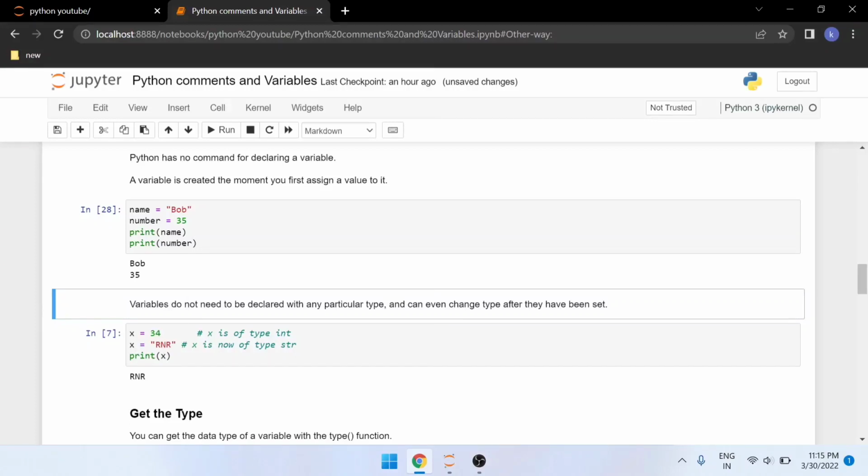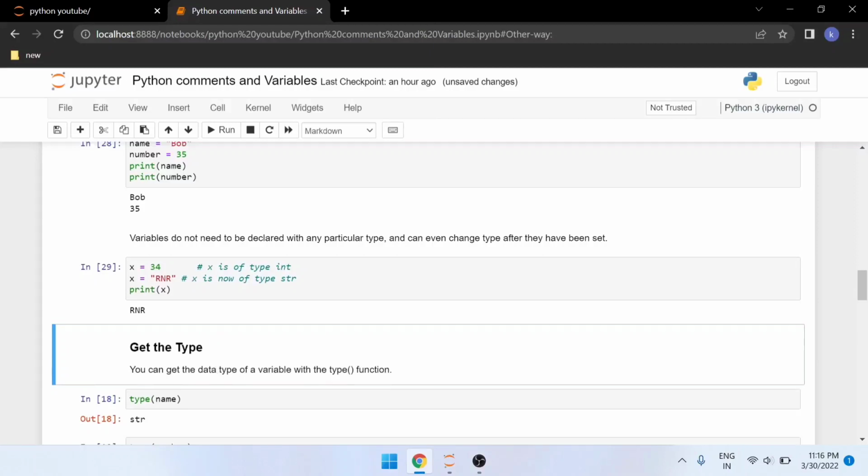Variables don't need to be declared with a particular type and can even change type after they have been set. Here in this example, first I have mentioned x is equal to 35. That means in the backend this x will be mapped to 35. Whenever I reassign, that means x equal to RNR, this will be overwritten. So if I print x, then you will get RNR. Instead of 35, we will get RNR here.